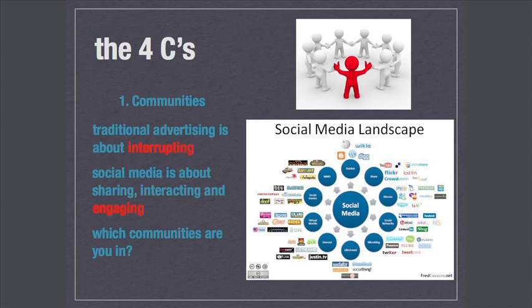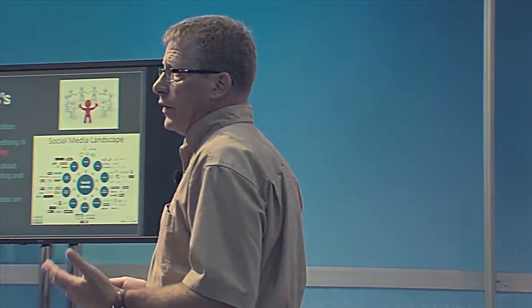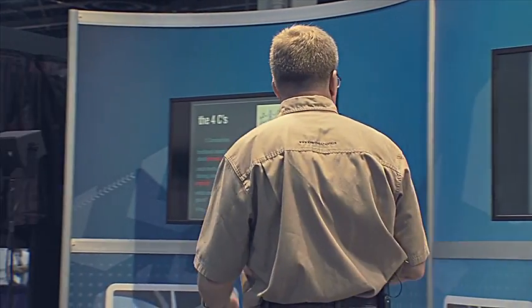Which communities are you in as a company? You want to be where your customers are, but you want to select your communities. Know where your customers are. Where's the conversation happening?